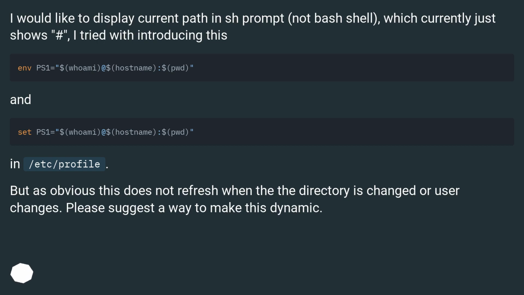I tried with introducing this in /etc/profile. But as obvious, this does not refresh when the directory is changed or user changes. Please suggest a way to make this dynamic.